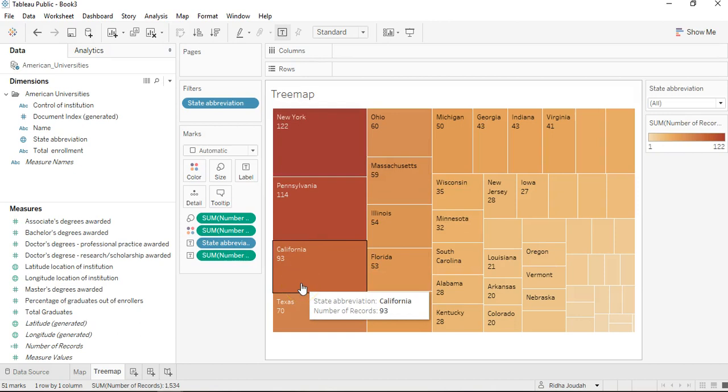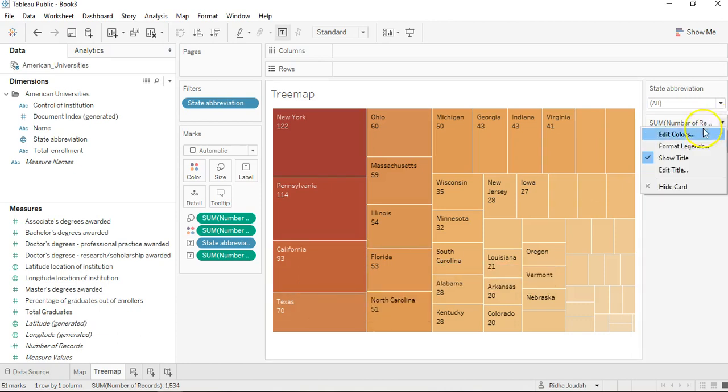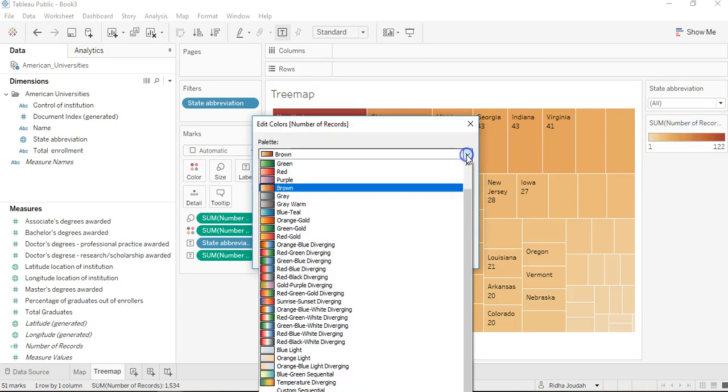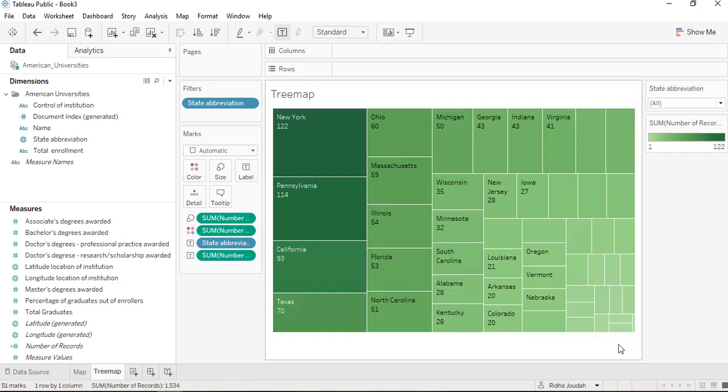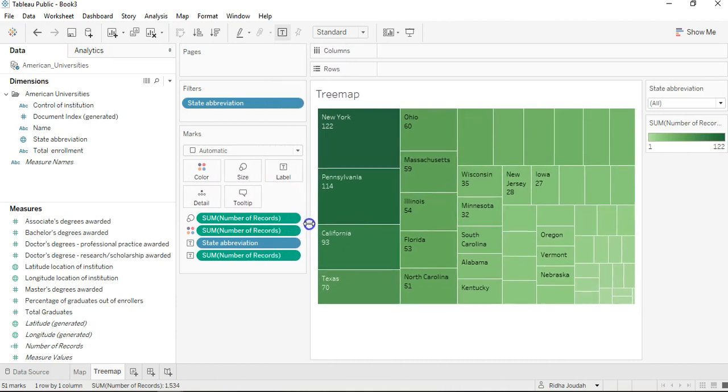And you see here the number of universities, and of course you can, as usual, come and change the color if you want to a different color. Let's select green. Okay, and instead of showing the number of universities here, you can get something else like the total number of enrolled students. So instead of number of records, because number of records here represent the number of universities based on your data source that we have.